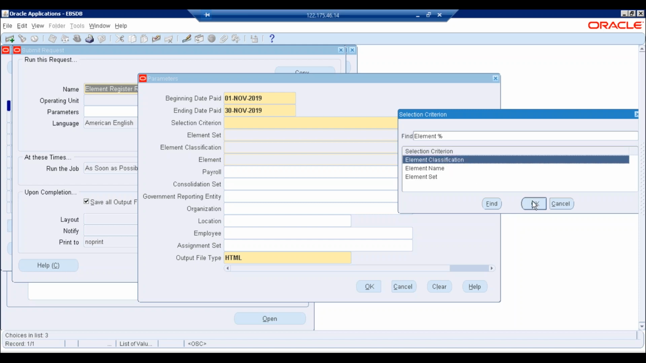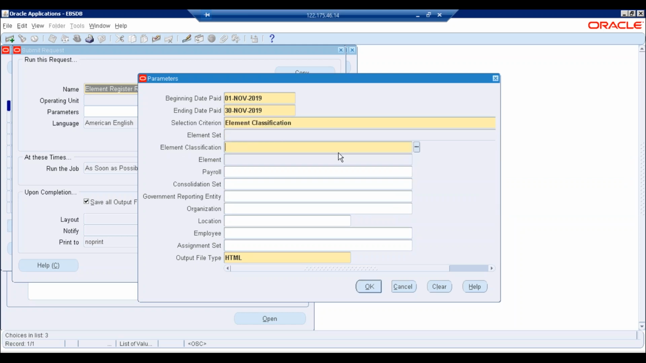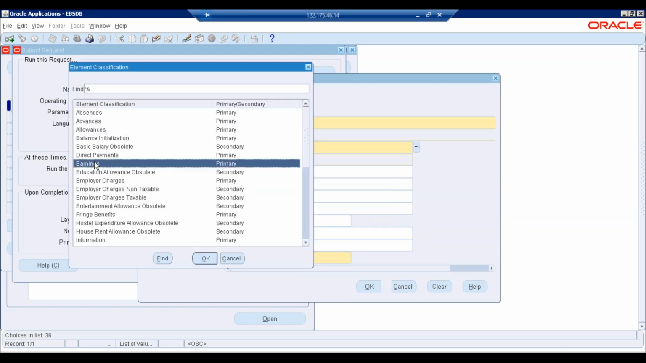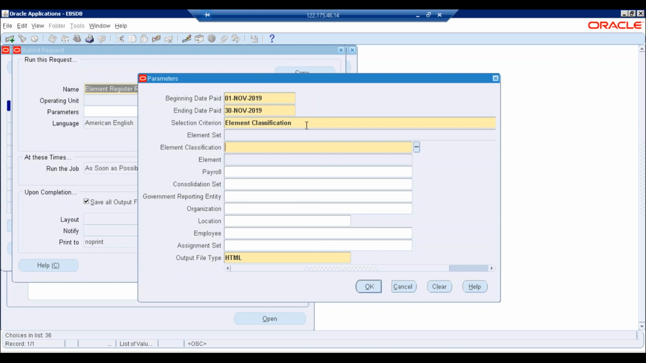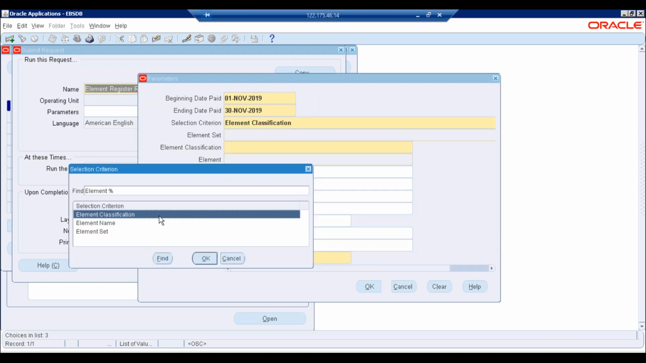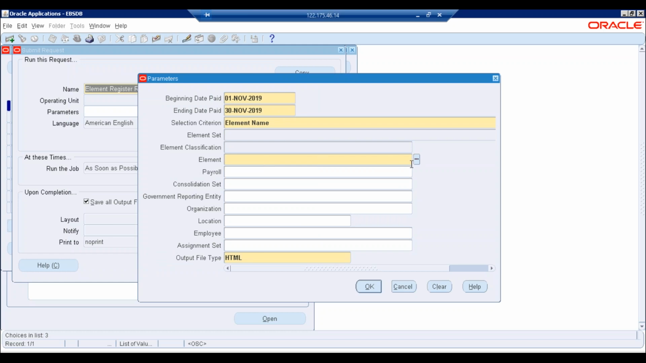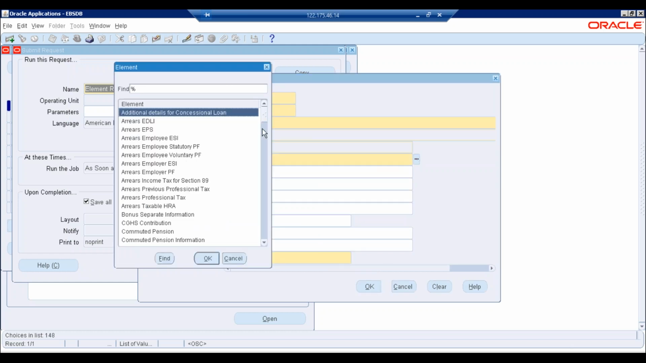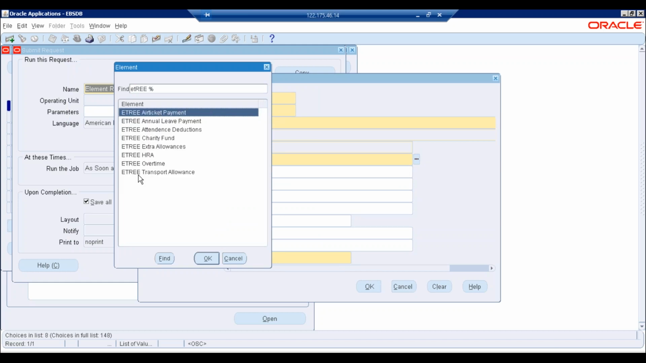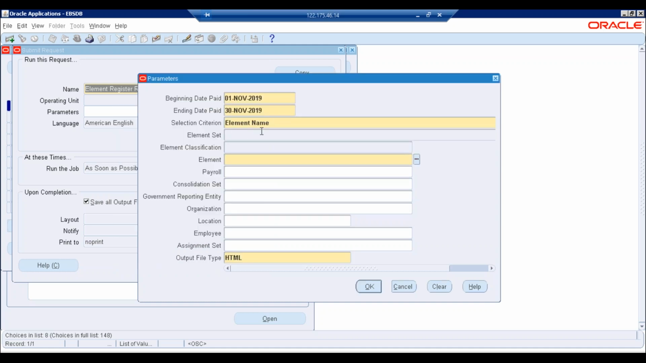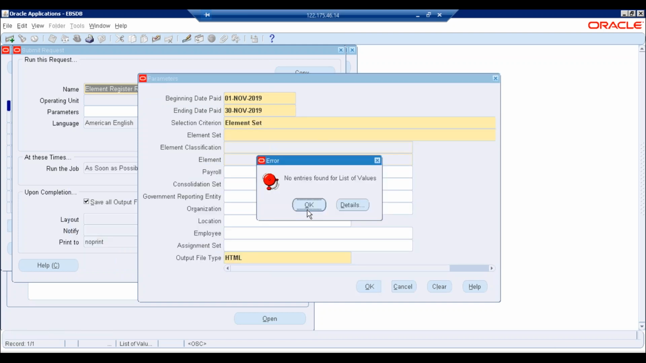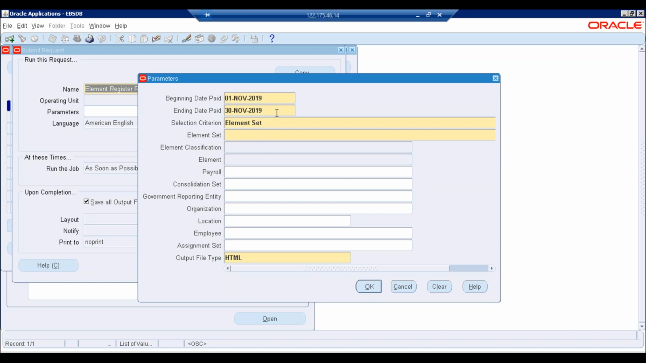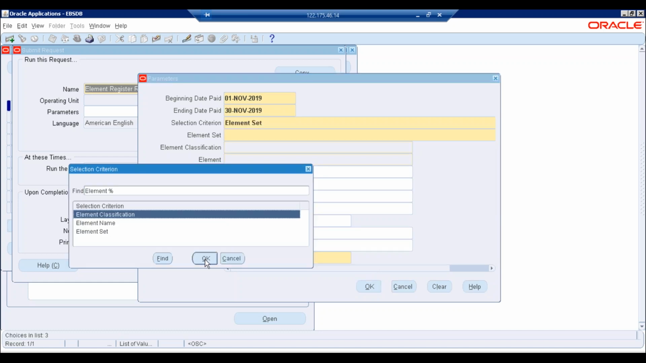Okay, see, first I will show you. First one, element classification. Here you can choose either earnings, or involuntary deductions, or voluntary deductions. You have to choose like this. If you selected element name, only a single element name you can select, any one of the elements. So for only one particular element, the report will get processed. If you select an element set, you can choose the element sets, but we have not defined element sets. So now I'm going with the element classifications.